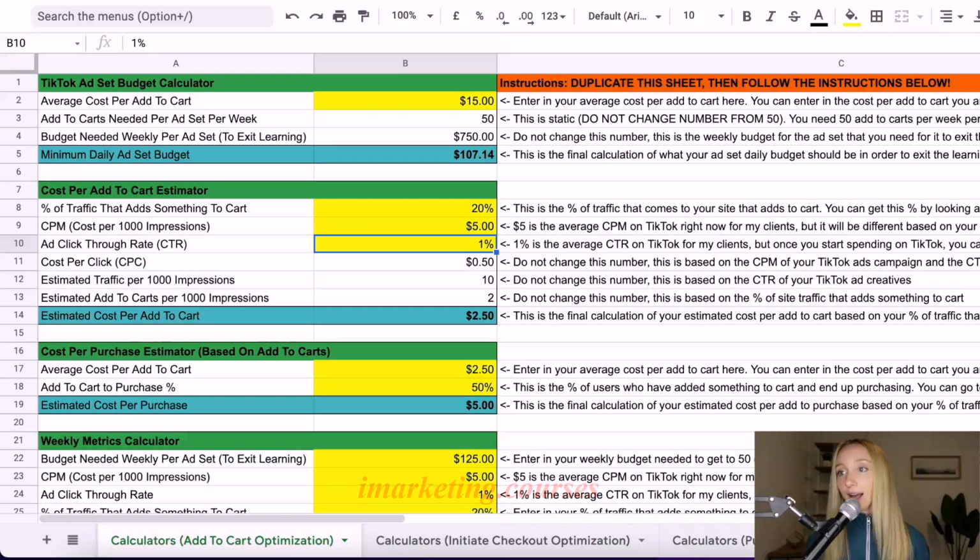So ad click-through rate, you can use 1% to start. You can also enter in your Facebook click-through rate if you know it. And then once you start spending for a couple days, enter in the actual click-through rate you're seeing on your TikTok ads. Now, if you're above a 2%, just know you're industry leading. My best clients are getting a 2% and above on their click-through rate on TikTok ads. It's absolutely possible. I would say if you're getting between a 1% and 2%, you're doing great. Anything below 1%, try to improve your ad creatives.